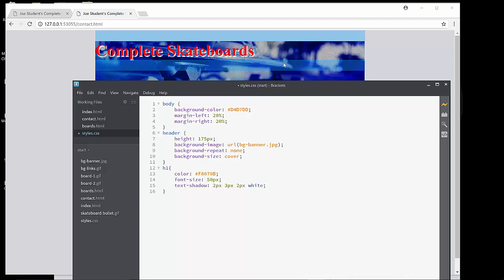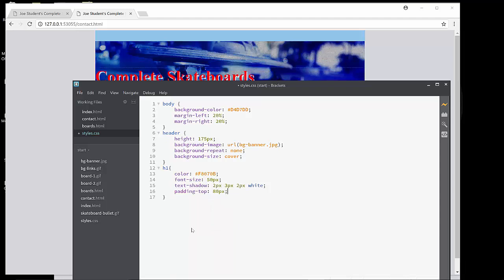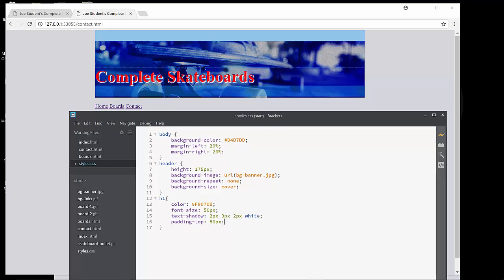So a few more minor settings here. I want to move it down. You can see that it's kind of stuck up at the top there. And we'll do that with a padding top of 80 pixels. Sounds like a lot, but you can see that just basically shifts the text downward. So padding on top means there's some spacing here, and that pushes the text down.